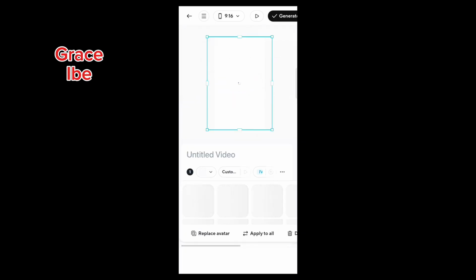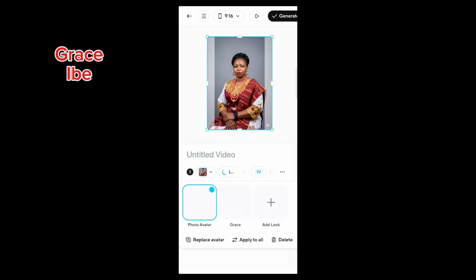So you can see that the image is just coming up. So I'm going to replace it with that one. You can see replace avatar. So I'm going to replace it with that one. All right, that's the image we are actually using, the one that we generated.